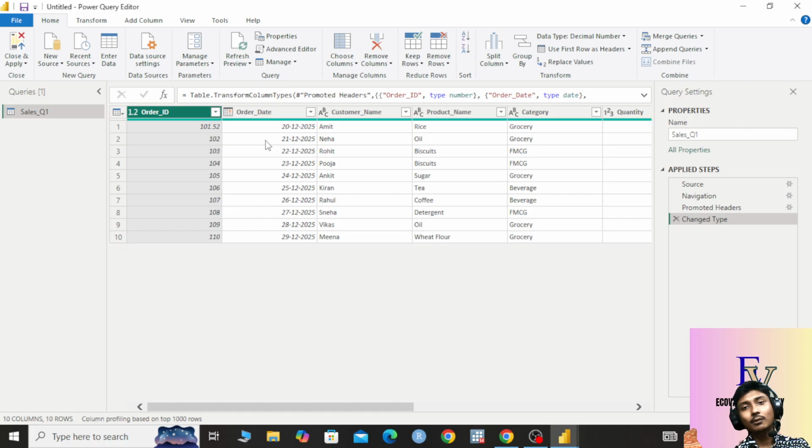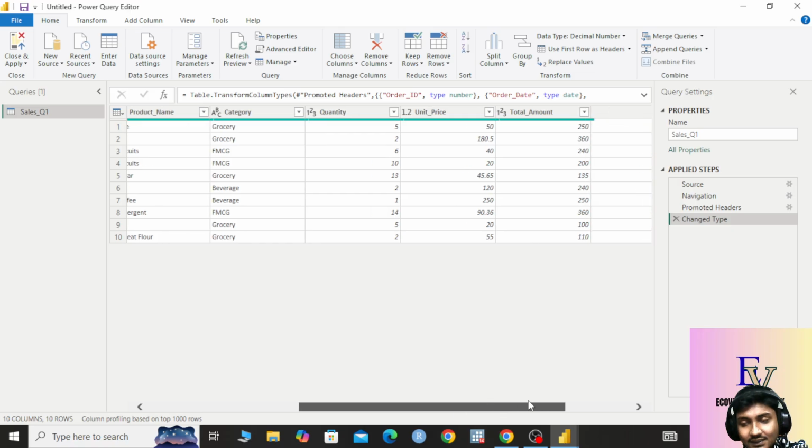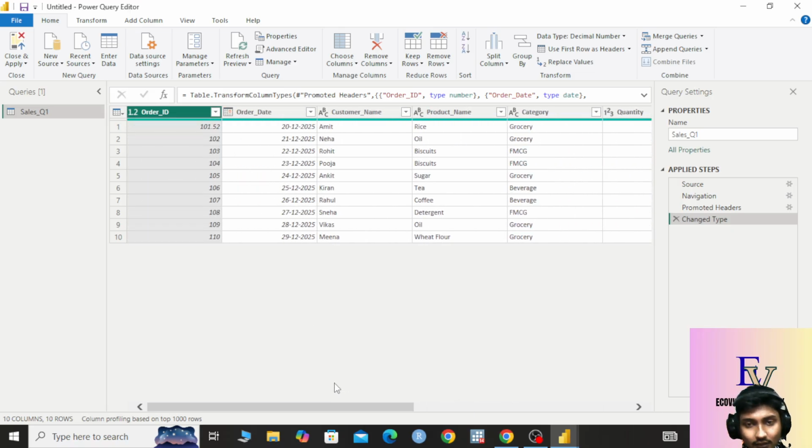We will be first talking about the data types. This is basically integers, this is date, and this is basically text. Our data type for customer name is text. Product name, like rice, oil, biscuits, sugar, tea, coffee, these are also text. Category is also text, and quantity, unit price, total amount, these are all numeric figures.